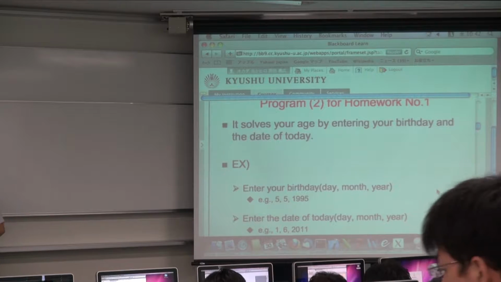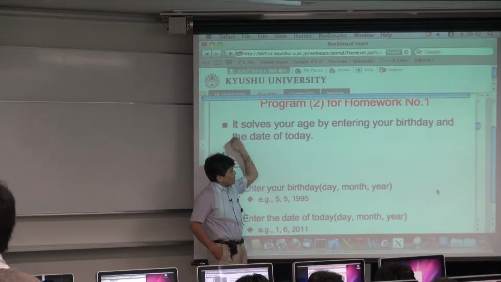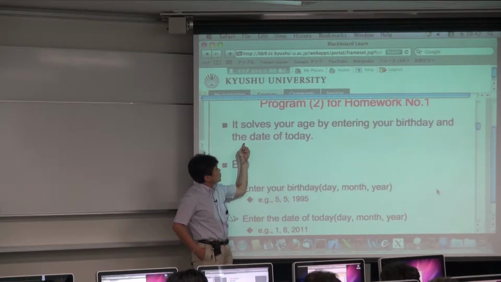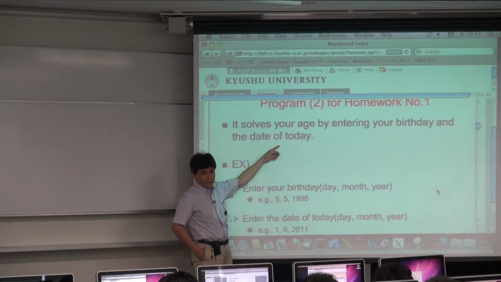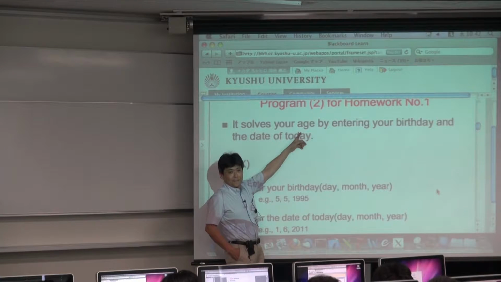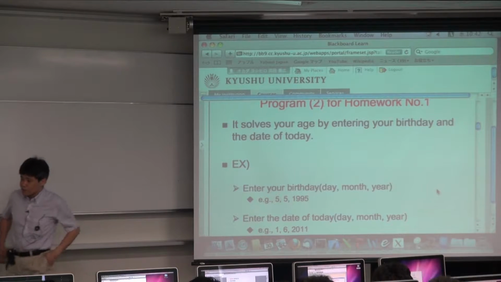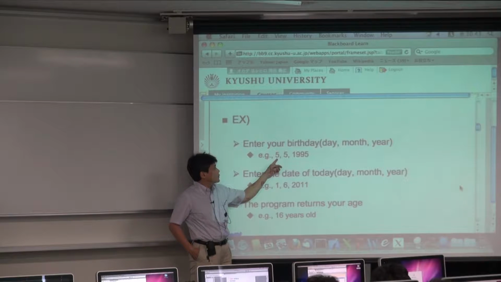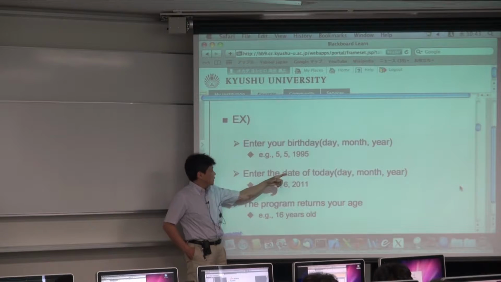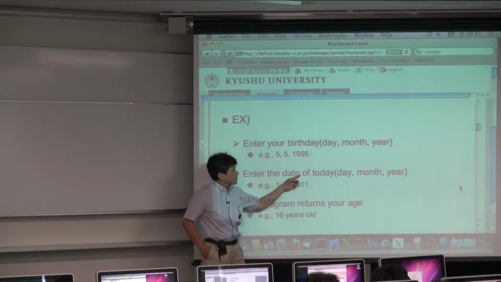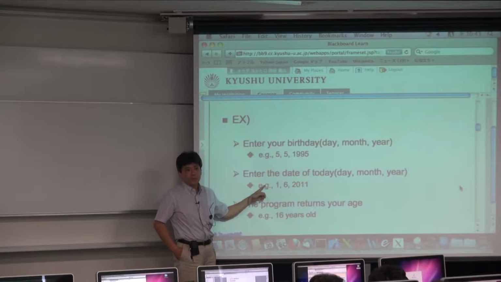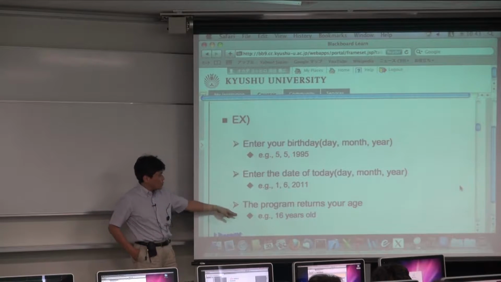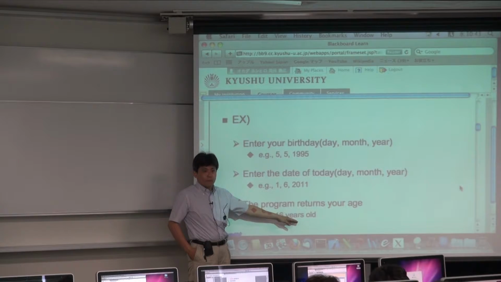The second program is also difficult. First, you enter your birthday, and also you enter the date of today. This program calculates your age. This is an execution example. First the program outputs the string, enter your birthday. You enter your birthday, for example, 5 May 1995. After that, the program also outputs enter the date of today, and you can enter the date of today, 1st June 2011, for example. And finally, the program outputs your age as a result. So this is the second program.